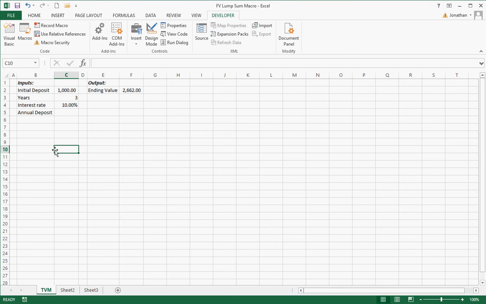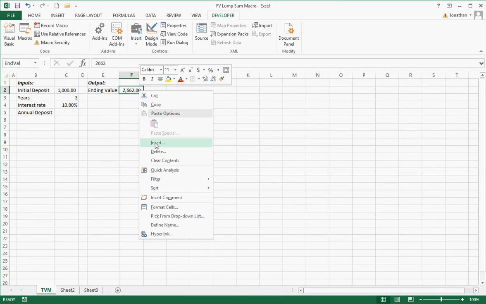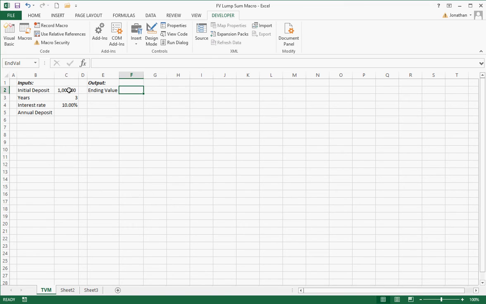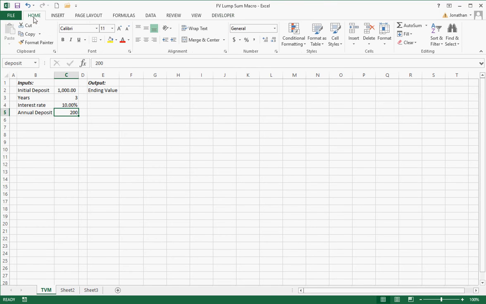Okay, so now I want to add a deposit every year and calculate the future value of the annuity. So I add one input here, my annual deposit. I'm going to name that deposit and see what happens. Okay, so now that I have that, I'm going to clear this out so there's nothing here. And we have $1,000, 3 years, 10%, and $200 deposit. And I would like to have that formatted in comma format.